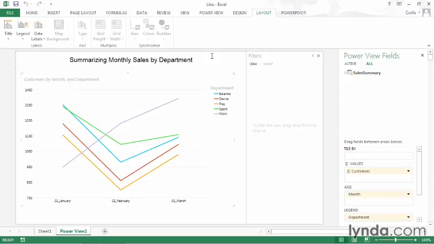Line charts are terrific for working with time series data. So if you have sales or other data over days, months, or years, feel free to use line charts to summarize it within PowerView.